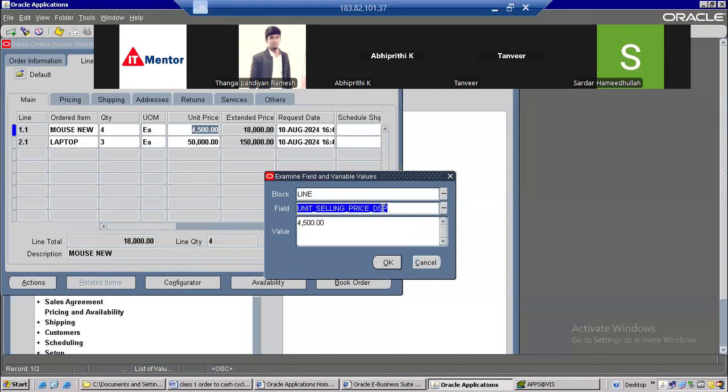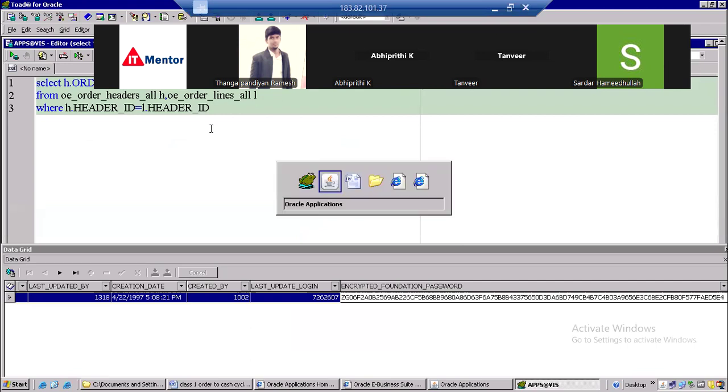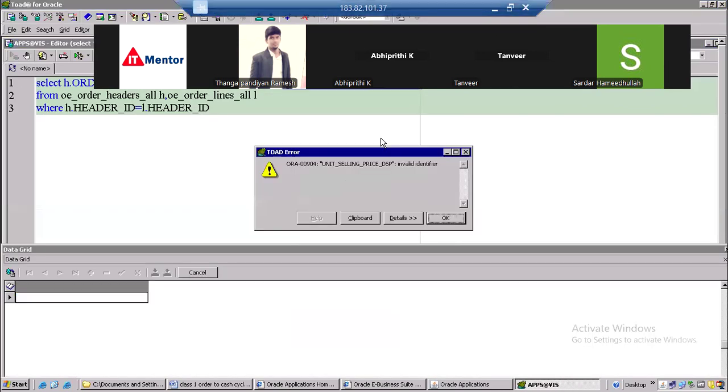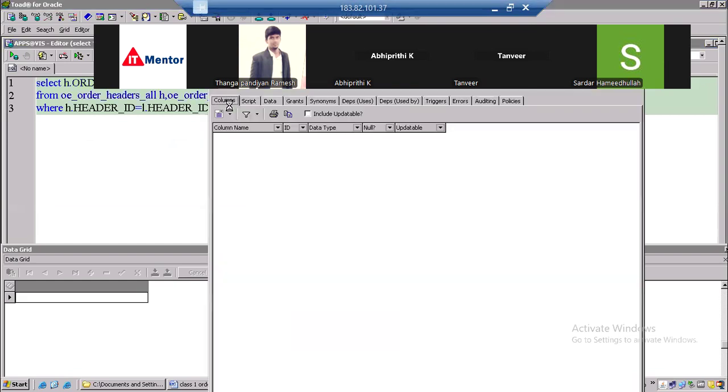Unit selling price, DSP it is saying, but DSP is not the correct column. These are all forms terminology. So if you just give an enter, it will give an error. Invalid identifier. Invalid identifier means invalid column, we can say. So then what is the correct column? You can simply describe it. F4.